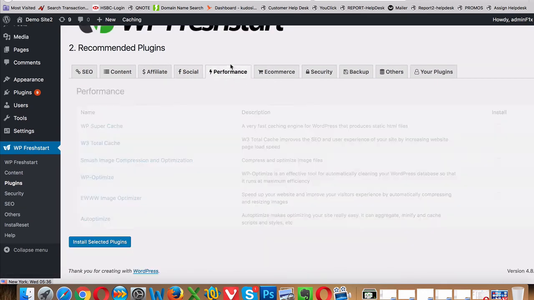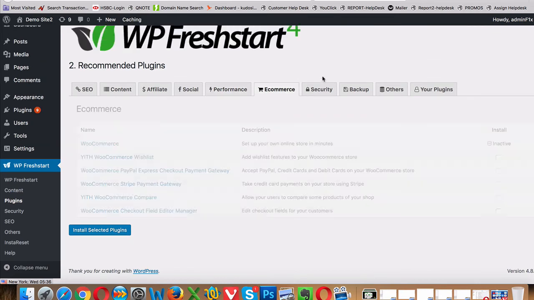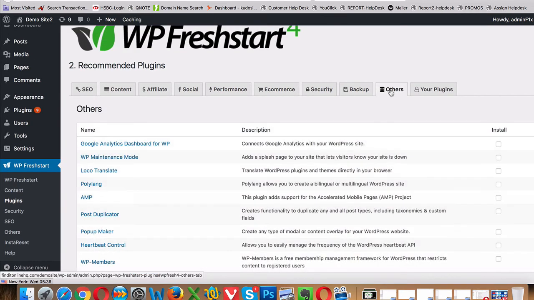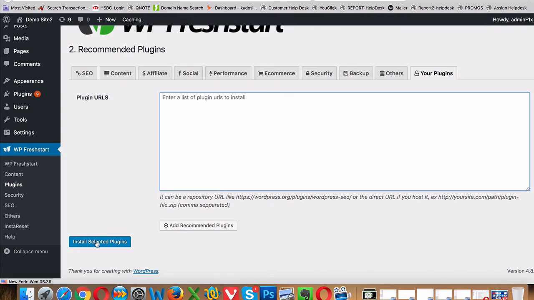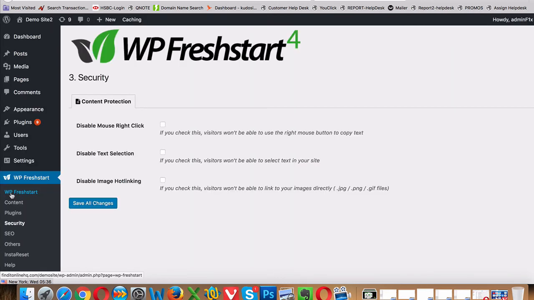All right, so these are a lot of performance plugins, e-commerce plugins, security, backup, and a lot of other plugins, and also you can add your own list of plugins if you want, and all those plugins will be installed for you, right? And then just click on the blue install selected plugins button and it will install all those plugins for you. Next, we'll go into the security settings option, and you will see that we have the same disable mouse right click, disable text selections, image hot linking, all those here.